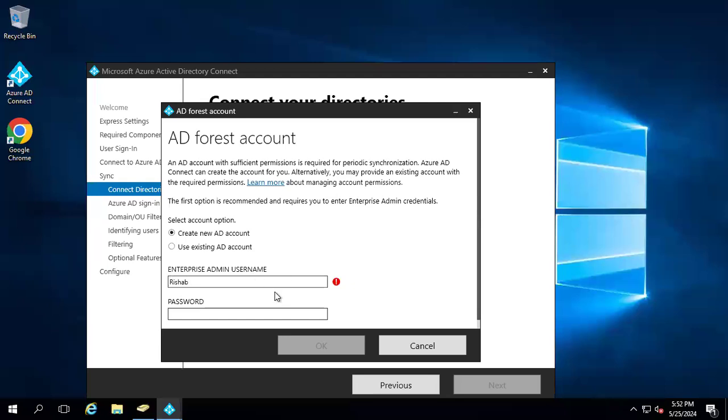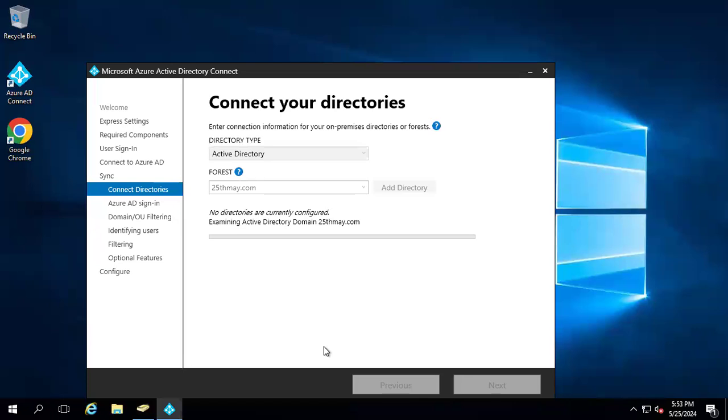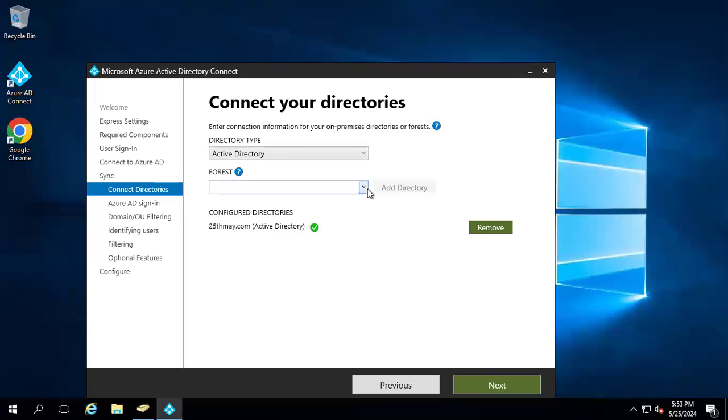What was the name, guys, of the domain? 25thMay.com, right? Is it case sensitive? Not sure, guys. Let's see. It has already made it capital. Okay. 25thMay.com/Rishabh and the password which you utilized in the beginning while creating the virtual machine. Verified, guys? You have selected this directory, that from local, this directory is now allowed to sync with Azure AD. It has already been approved.